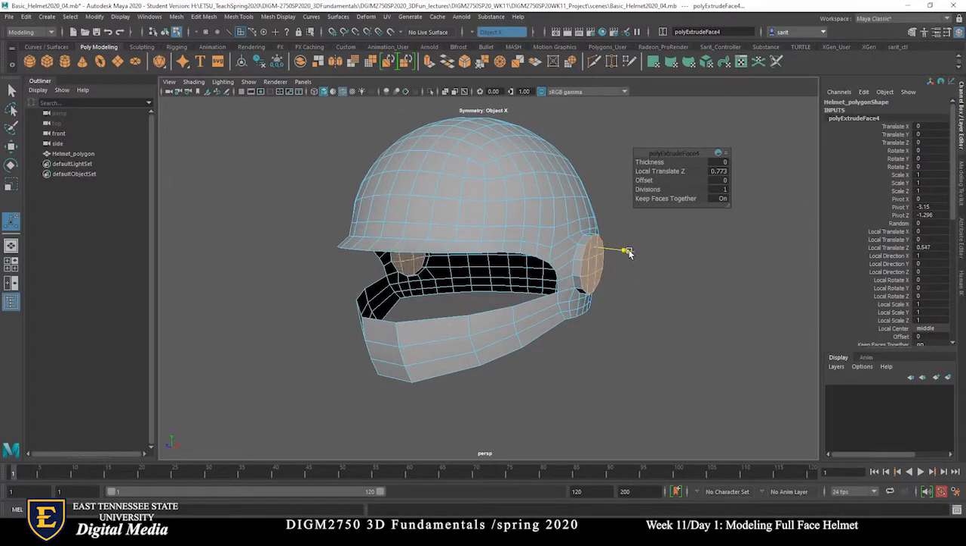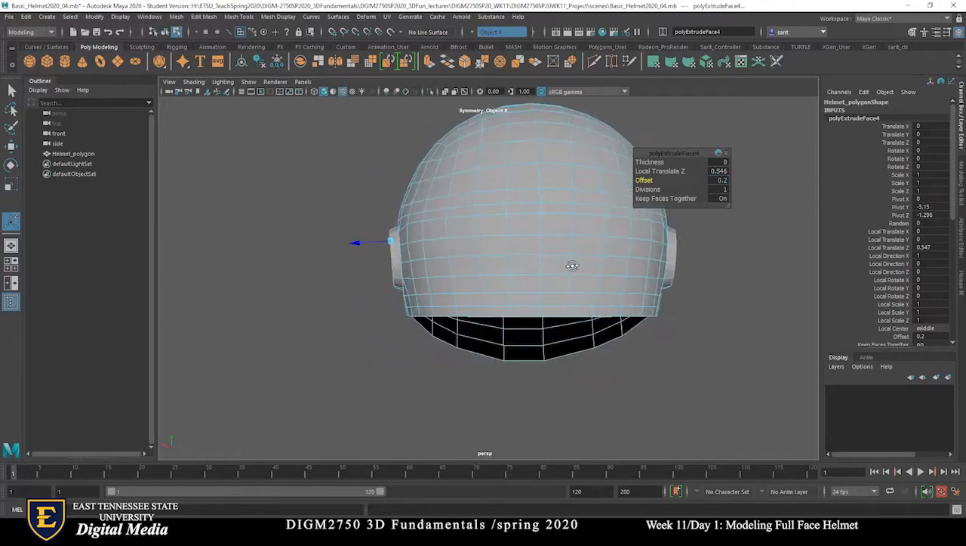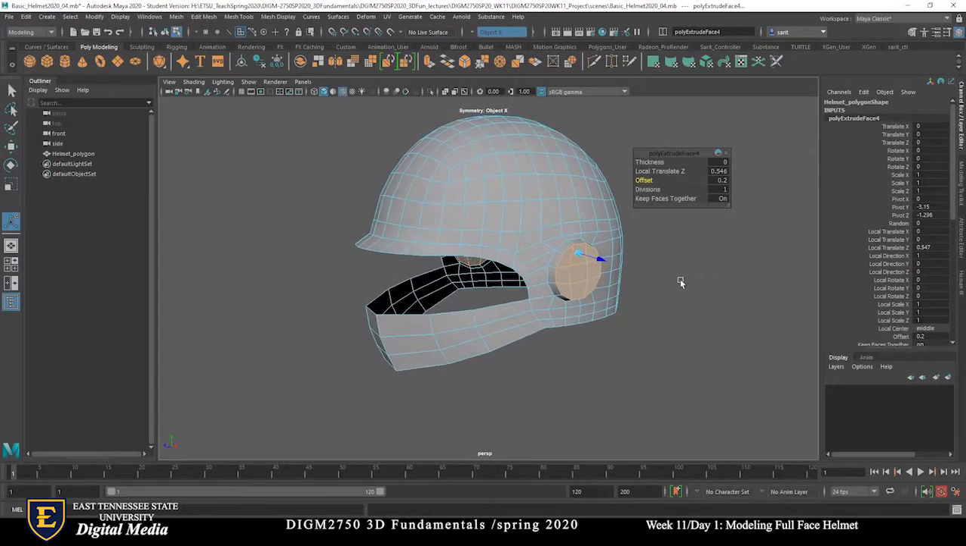And I think it might be too long. So let's offset just a little bit. 0.1, guys. Taper basically. 0.2. 0.2 is better for mine, so I do 0.2.